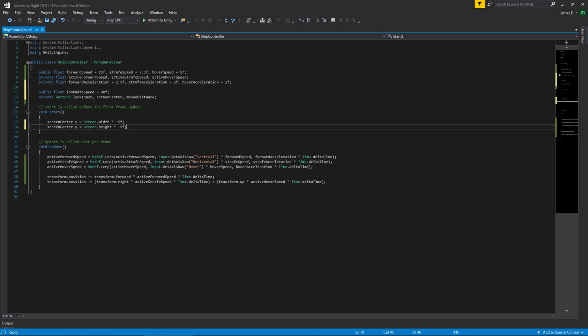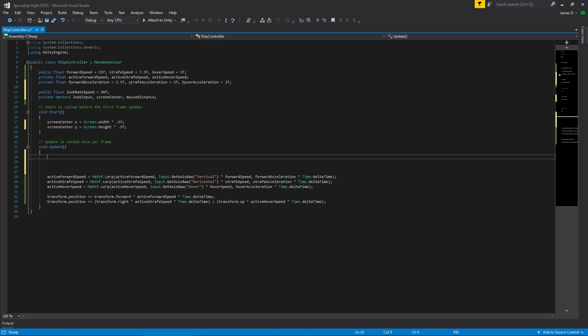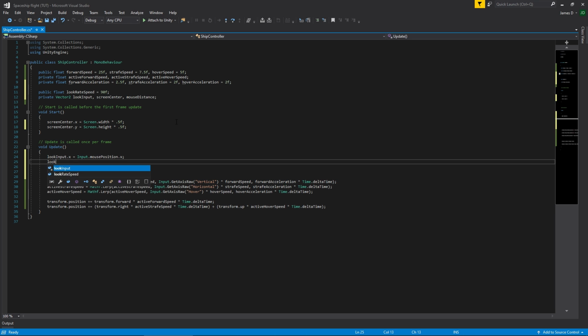We then need to, in our update, always be recording where the mouse is so that we can know where to look to. So we need to set our look input variable that we created up here. Our look input dot x will be equal to input dot mouse position dot x. So that'll just get us where the mouse is on the screen. And then look input dot y will obviously be input dot mouse position dot y. So that'll tell us where exactly our mouse is on the screen.